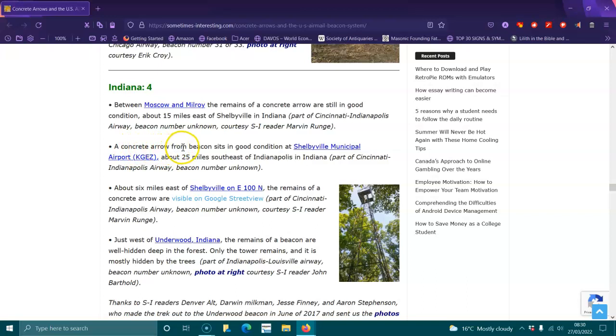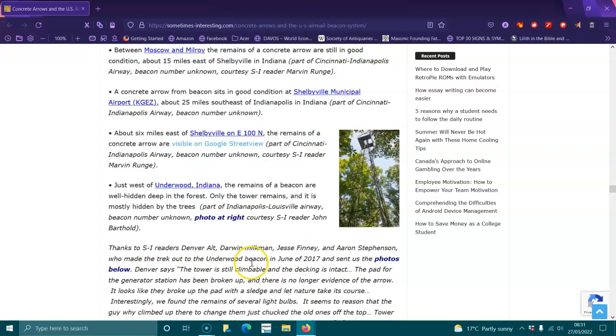A concrete arrow from a beacon sits in good condition at Shelbyville Municipal Airport, about 25 miles southeast of Indianapolis, Indiana, part of the Cincinnati Indianapolis Airway, beacon number unknown. About 6 miles east of Shelbyville on E 100 N, the remains of a concrete arrow are visible on Google Street View, part of the Cincinnati Indianapolis Airway, beacon number unknown. Just west of Underwood, Indiana, the remains of a beacon are well hidden deep in the forest.